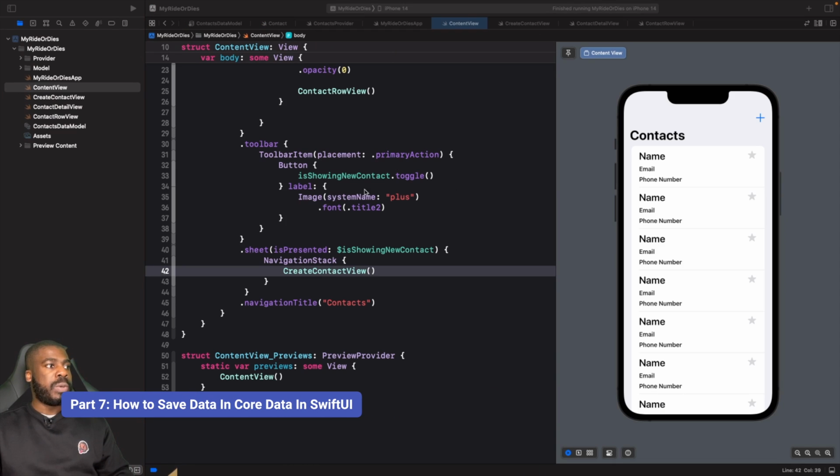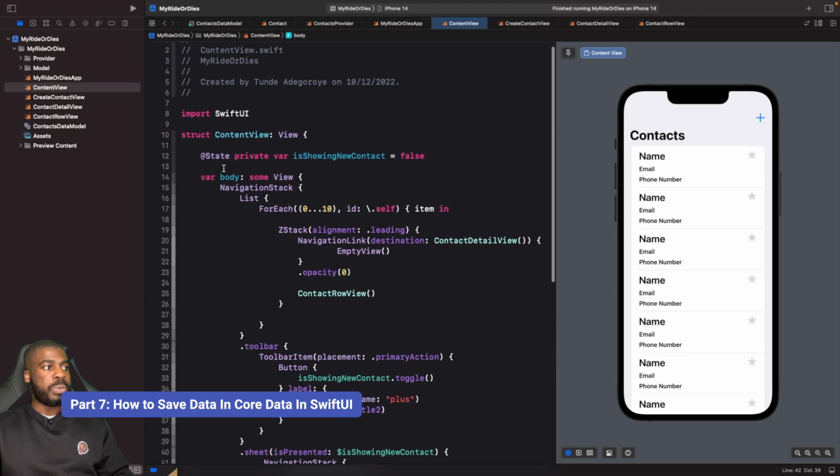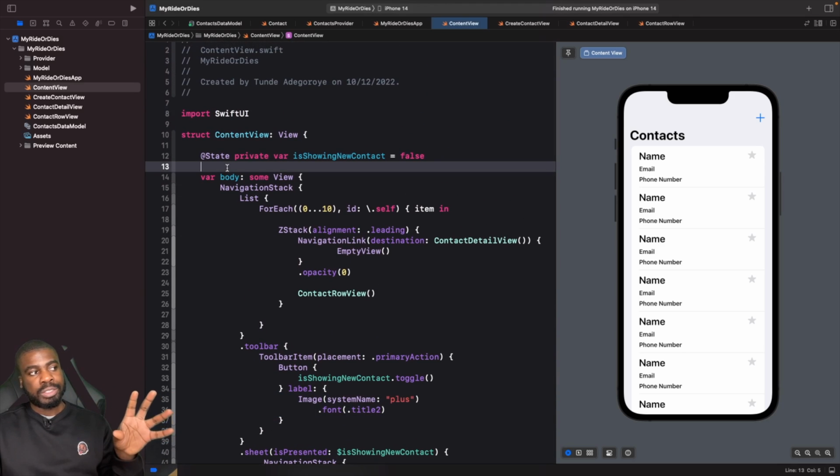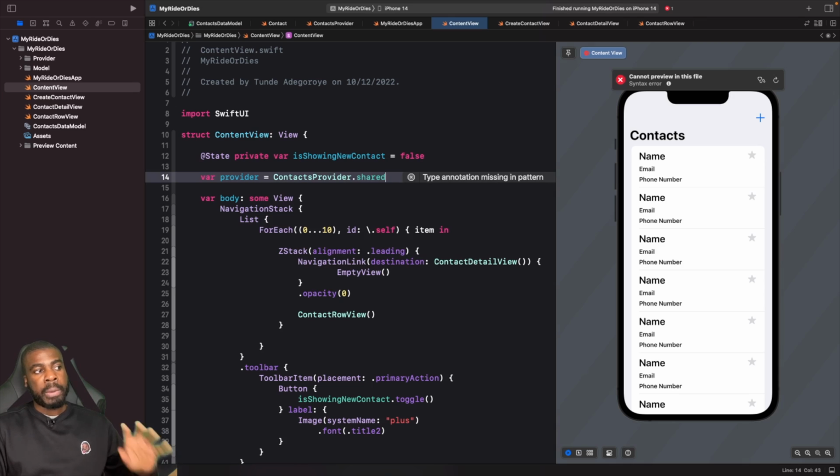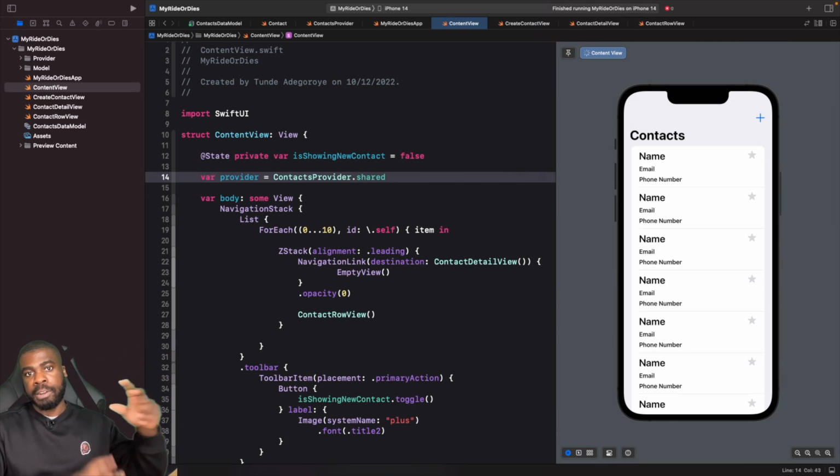Cool. So within our content view, what we actually want to do is get access to our contacts provider so we can access the context, create our new contact and then handle saving them. So within here, we're just going to say var provider, and then we're just going to say ContactsProvider.shared. This will give us our instance at the top of our file so we can work with that.